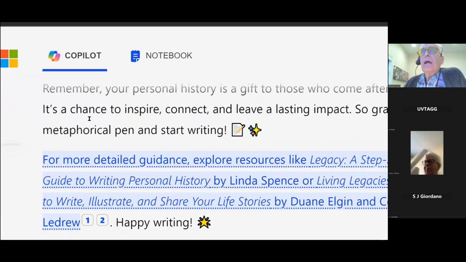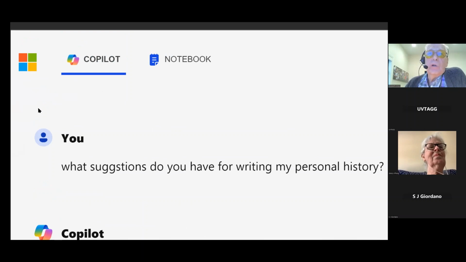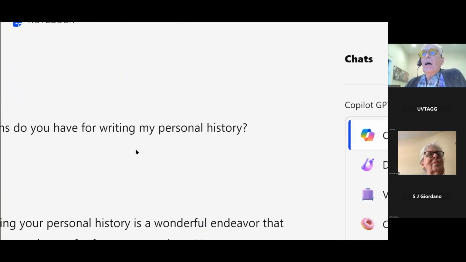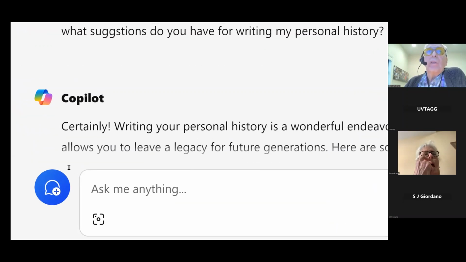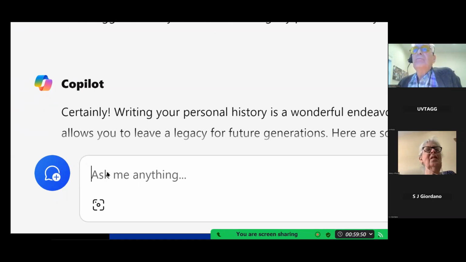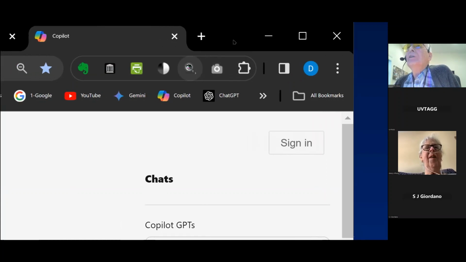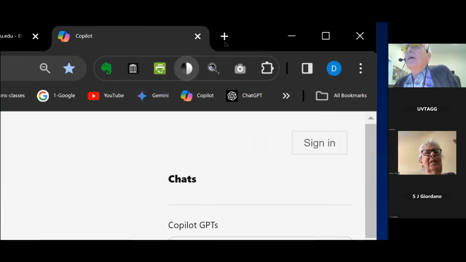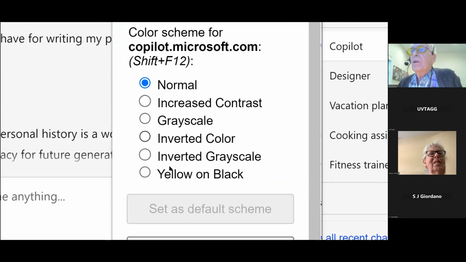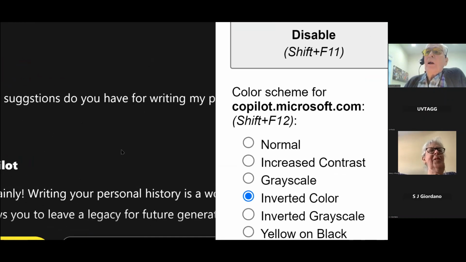Now I'm going to scroll back up near the top and see what it says. There's my question. See, it says you here: what suggestions do you have? Now, here's what it came back with. Copilot says, boy, you can read that, but I'm going to have to turn the, I usually turn the white on black. I can usually see better. That's normal. I'll click. Okay, now it's white on black. Now I can see it much better. I don't know whether you can or not, but I can.